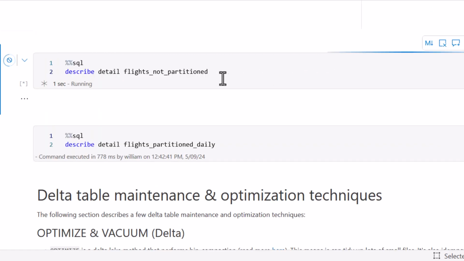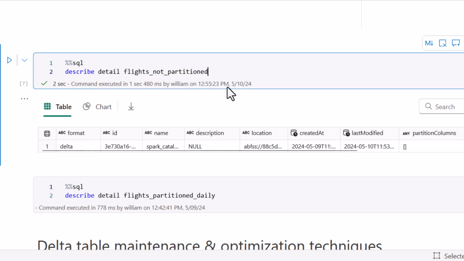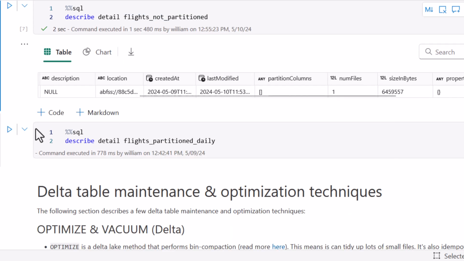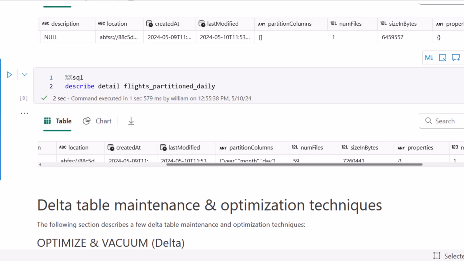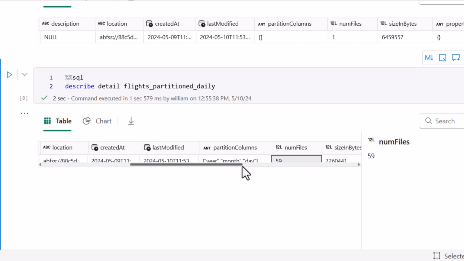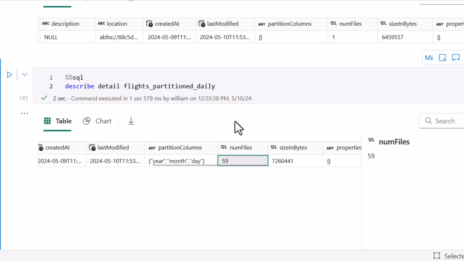Next, if we compare that to what we get when we look at flights not partitioned, we can see that we've got 0 partition columns and we've got 1 file. So everything's just been written into 1 file in that instance here. And for the daily one, again, if we inspect what's going on here, we can see that we've got year, month, and day partition columns. And here we've got 59 files. So here it's been partitioned. We've broken up that data into 59 smaller chunks of data.